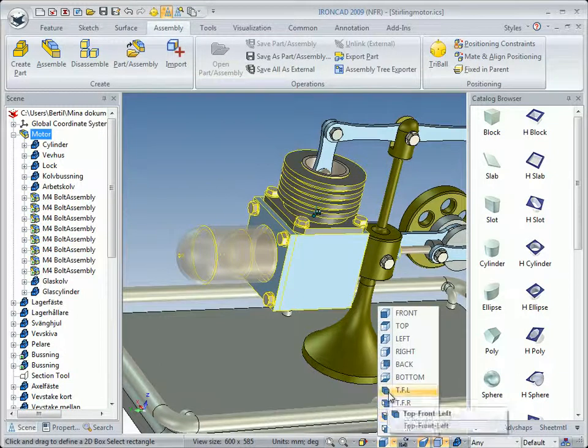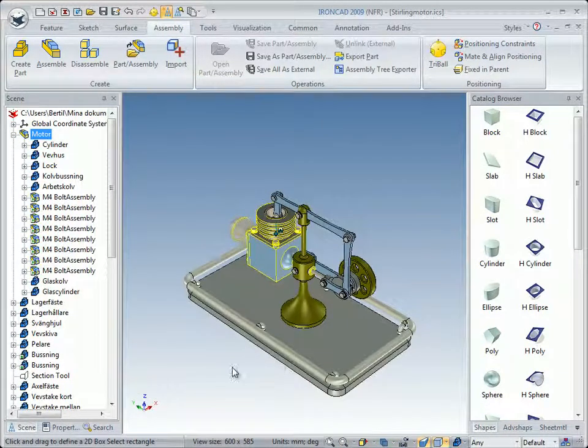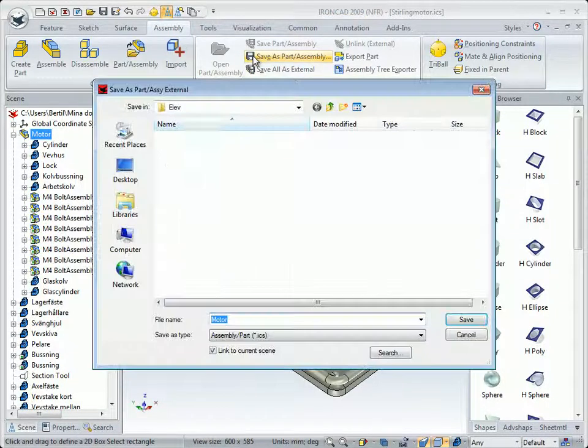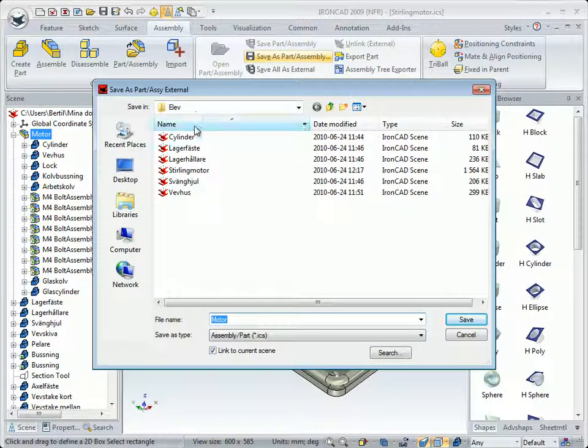Well, I go to my position, top front left, and fit scene. Now when the assembly is selected in the scene browser, it would be nice to have it saved on the hard drive so we can do an assembly drawing, a 2D drawing of that assembly. Well, we do like this. From the assembly tab in the operations group, we select save as part assembly, and we click that button, and you see the name engine, and that's okay, and we click save.